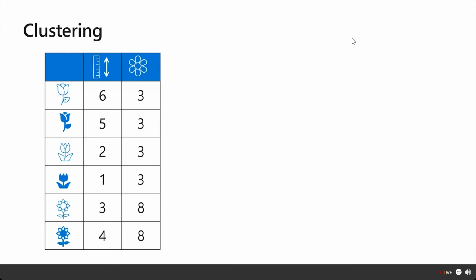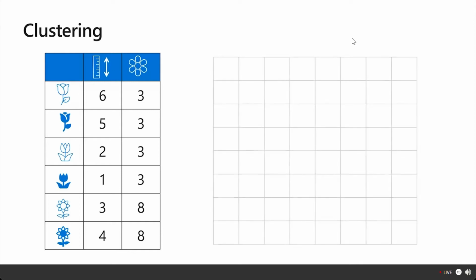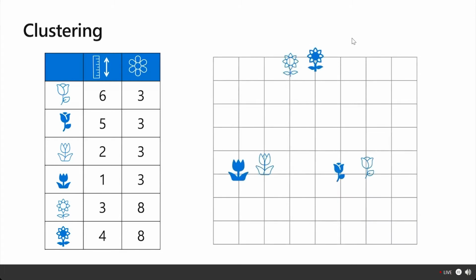How are we going to do this? Well, let's first put it on a two-dimensional plot. Now, on a horizontal axis and on a vertical axis, I'm going to place the length of the flower and the number of petals.